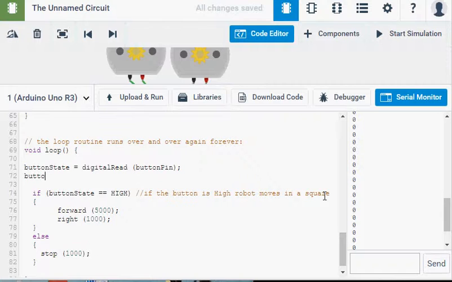So button 2 state equals digital read button 2 pin. So there's my second button. Good. And now I need to start playing with the code because I can't just say if button state 2 equals equals.